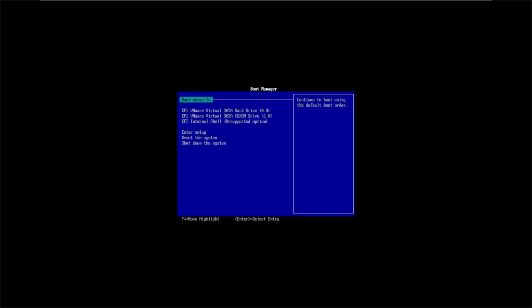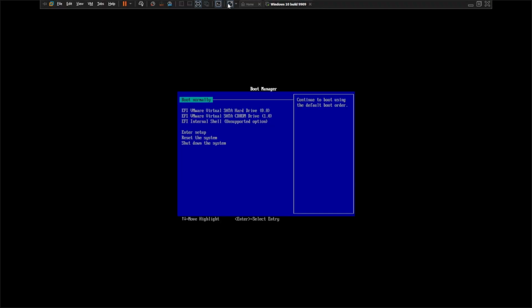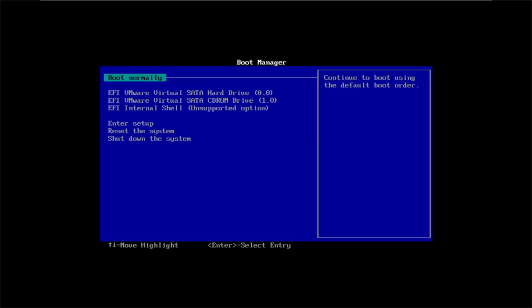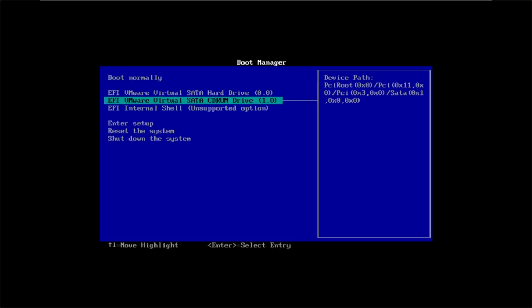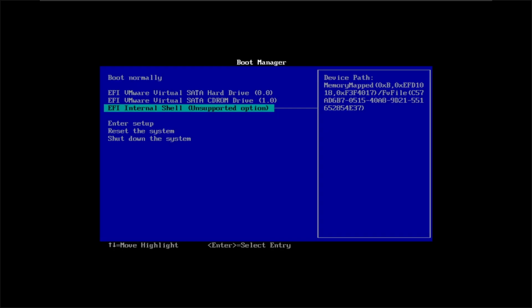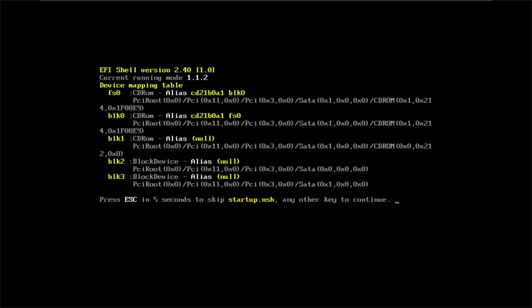Now we are going to boot into the UEFI. Hello. UEFI. There we go. I can now go into the shell. Take me to the shell. What the hell? Oh, yeah. Oh my, the shell is broken. Okay, there we go.